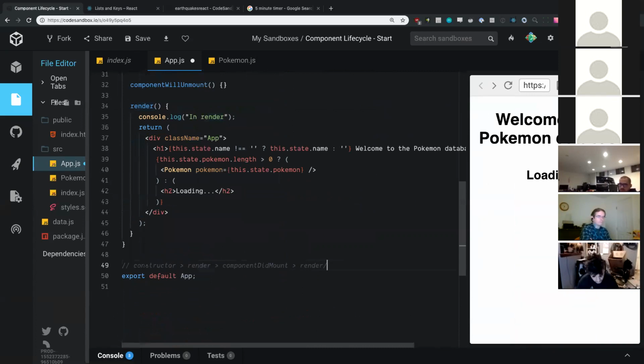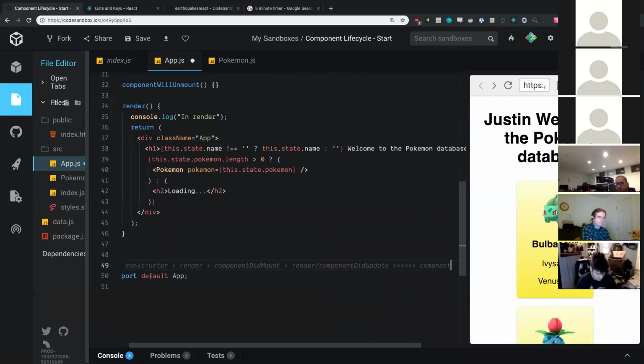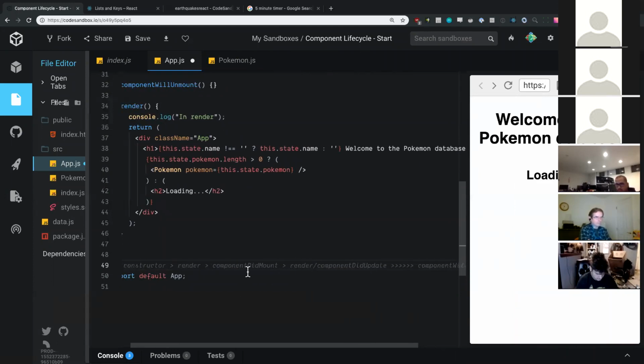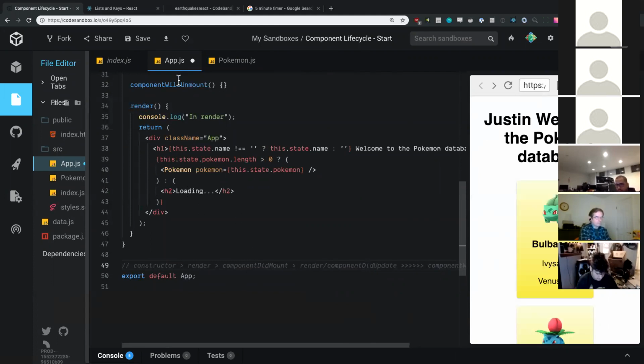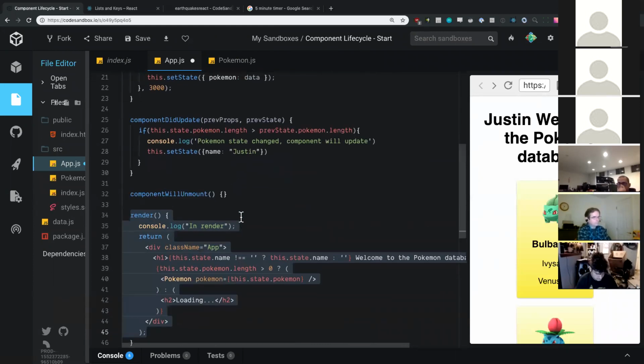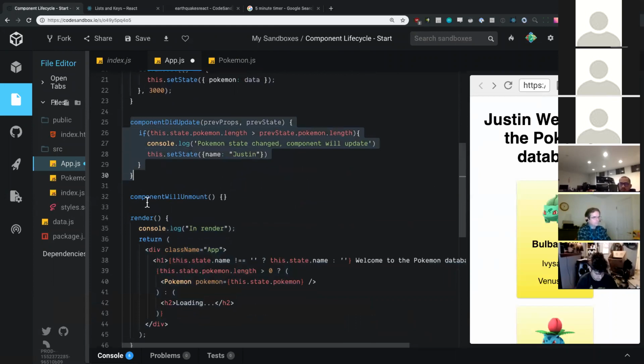And I'm going to say slash component did update. All right, and then this goes on until component mount. All right, so component did mount gets called. The component is updated, so render gets called. And component did update gets called after render.